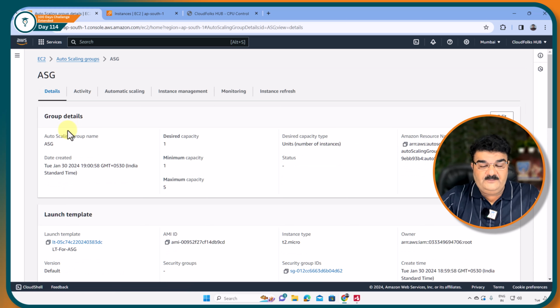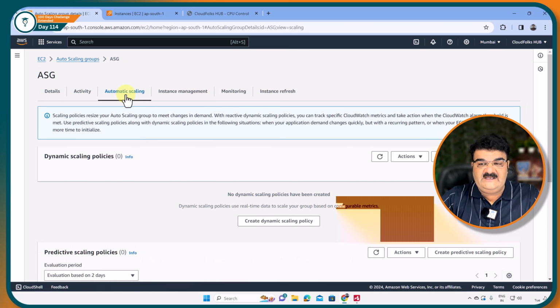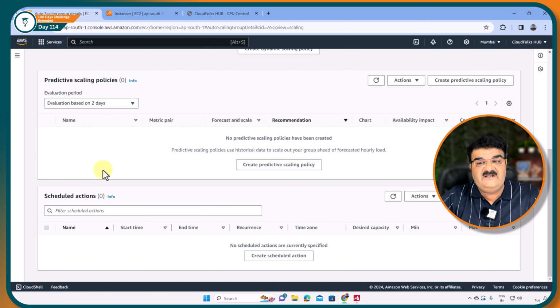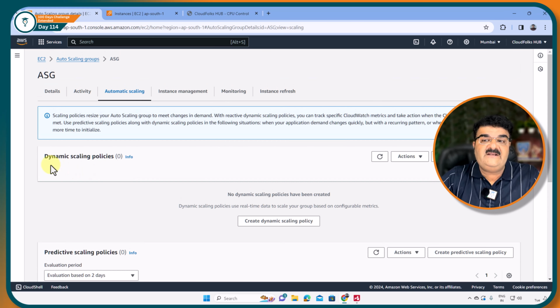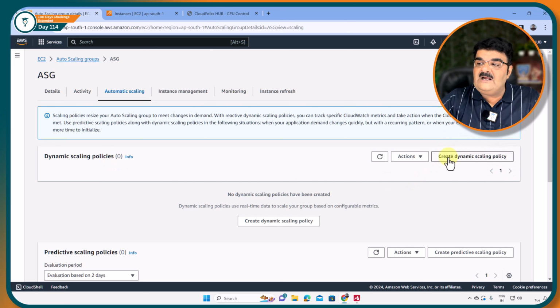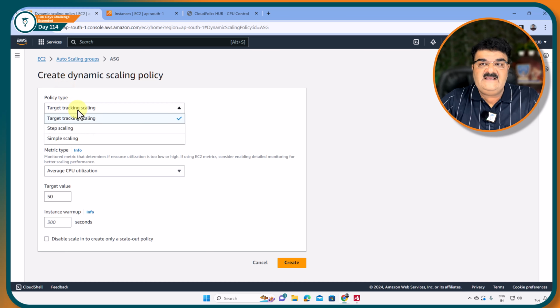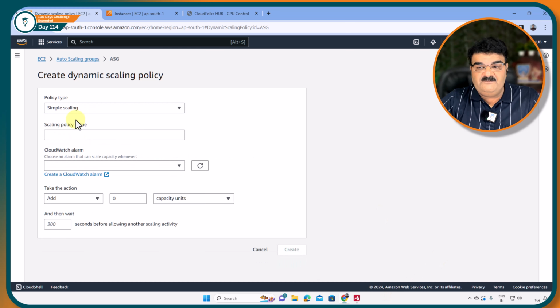So now what I am doing, I am going to the auto scaling group, and here we have automatic scaling. Now when you go to the automatic scaling, we have dynamic scaling, we have predictive scaling. We will discuss about this. We already discussed about schedule scaling. Right now we are discussing about dynamic scaling. So I'm going to click on create dynamic scaling. Now when you go to the dynamic scaling, here we have 3 options. First, simple scaling. Second, step scaling, and third one is target tracking scaling. Now, what is simple scaling?